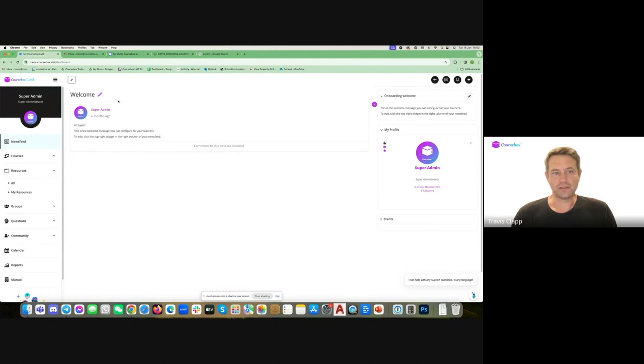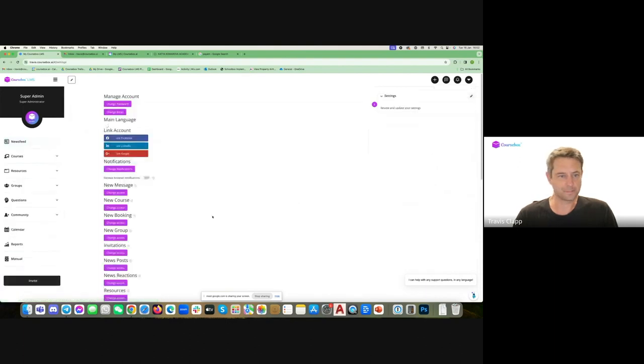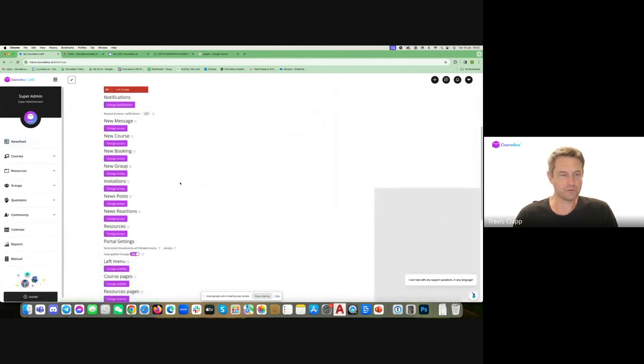Newsfeed. So how does it work? Well, at the moment, you can see I can't post. And why is that? Well, that's in my settings. So I'm going to go to my settings, and we can have a look at all of the different permissions.